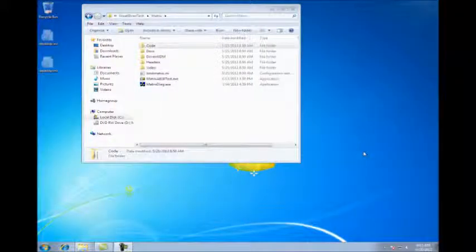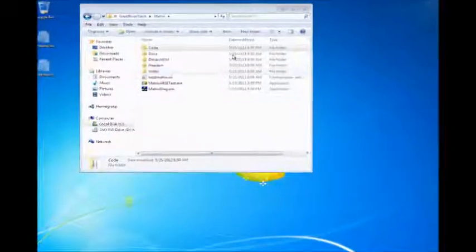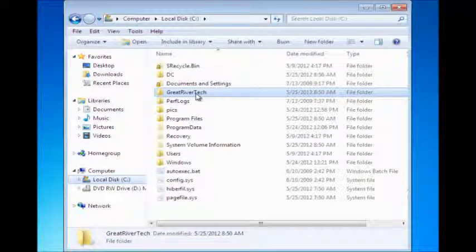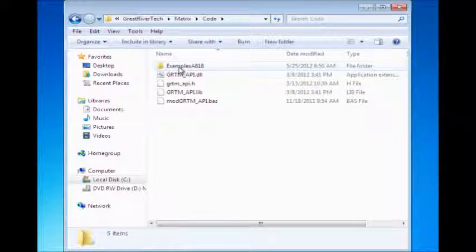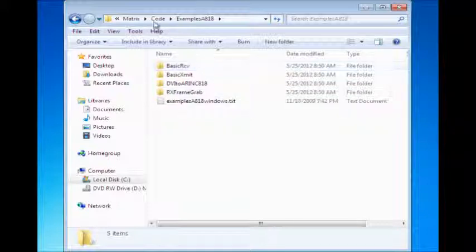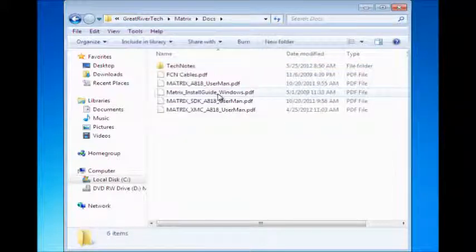Once the computer is rebooted and the applications are installed, you can see that in the Great River Tech Matrix directory there are a couple of applications. The Matrix ARINC 818 test is the standard application that comes with the 32-bit install. It is not included under 64-bit Windows. We'll be working on a new 64-bit application. If you did install the SDK, notice you have the code directory, which has all of your libraries, your examples, and in the root you do have your documents directory that has all of your users manuals, tech notes.